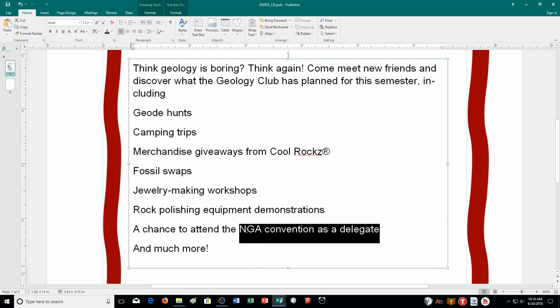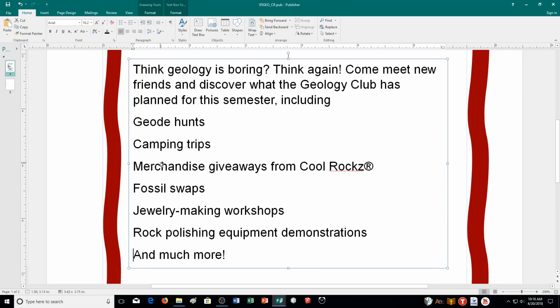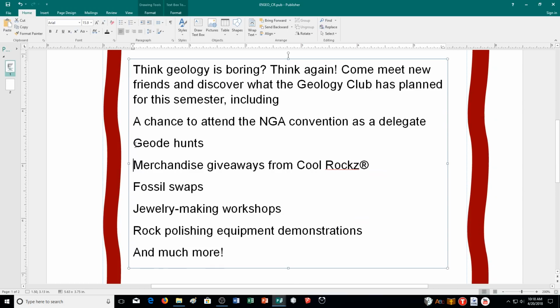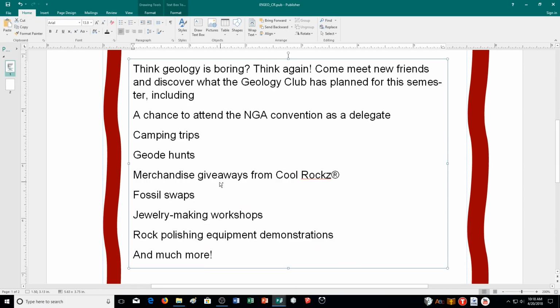So alphabetical order. Now there's a few ways I could do it. It says to cut and paste it. So I can hold down Control, press X, and it takes that whole line, and then I'm going to go right here in front of geode hunts, click, put the insertion point there, and hold down Control and press V, and voila, it switched it. I'm going to take camping trips. I select, hold down Control, push X, click in front of geode hunts, Control V. Just like that, cutting, pasting, and just doing the alphabetical order.